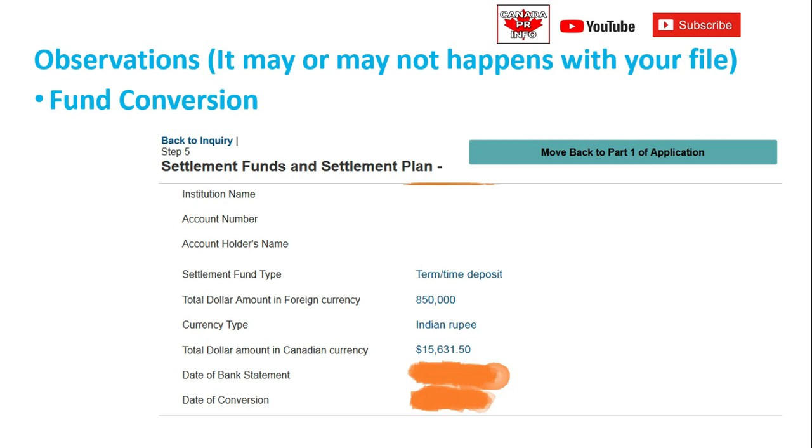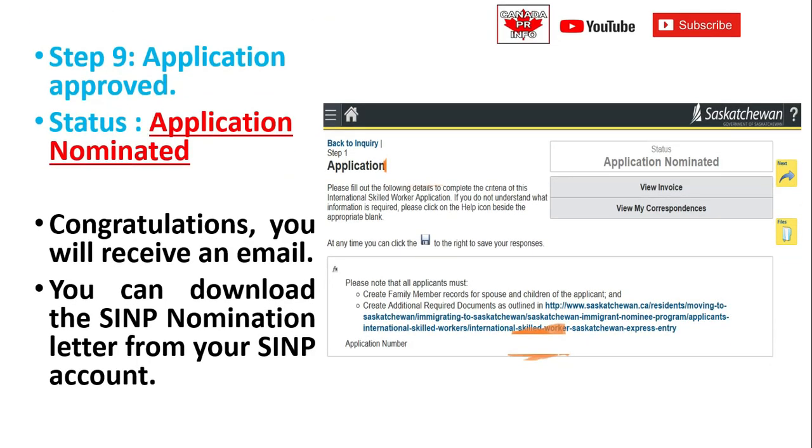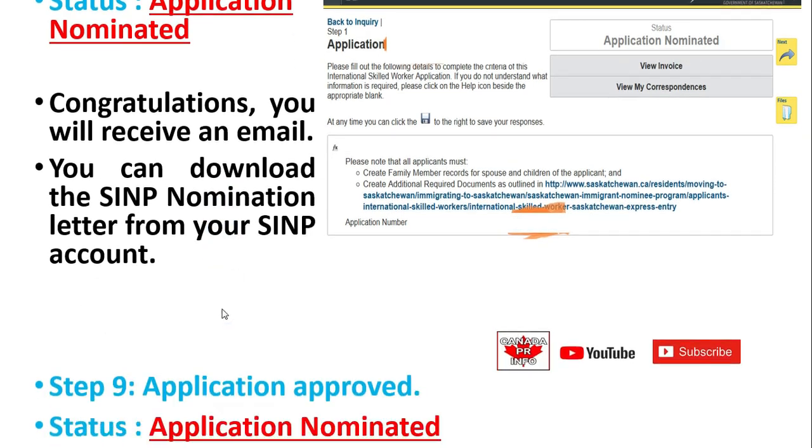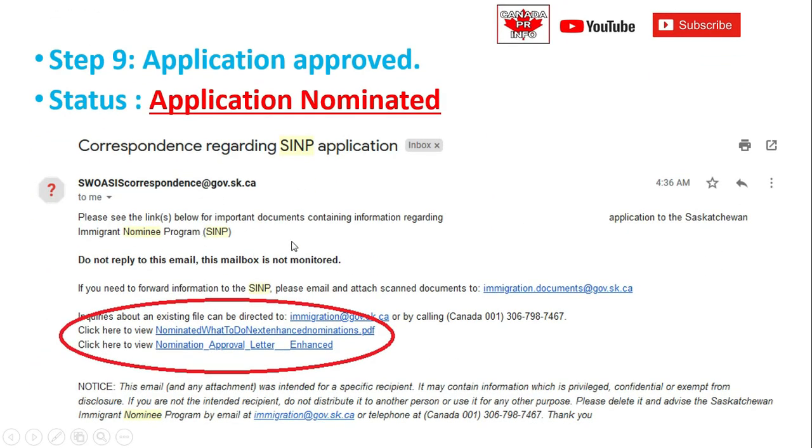Okay, let's move ahead, and the next stage is the most awaited stage for all the candidates, and that is application nominated. It means if you meet all the requirements of SINP, your status will be changed to application nominated. So this is the application nominated status. Congratulations, you will receive an email and you can download the SINP nomination letter from your SINP account. And this is the sample email that you will receive, and from this link you can download the nomination approval letter, and from this link you can download the instructions for what to do next. That means what is the process after nomination.